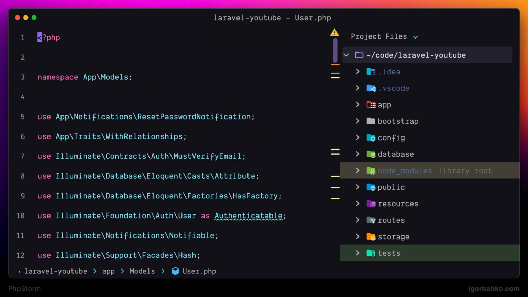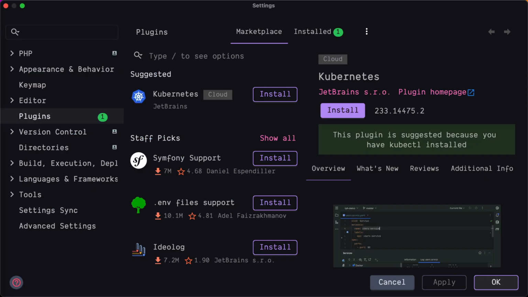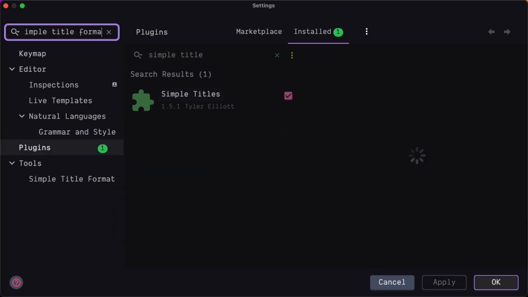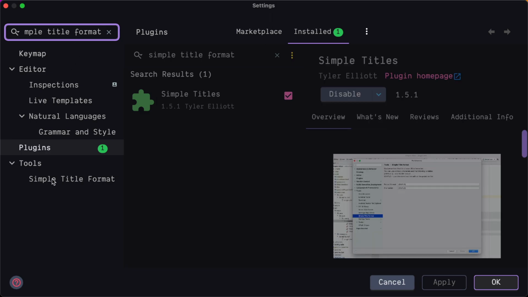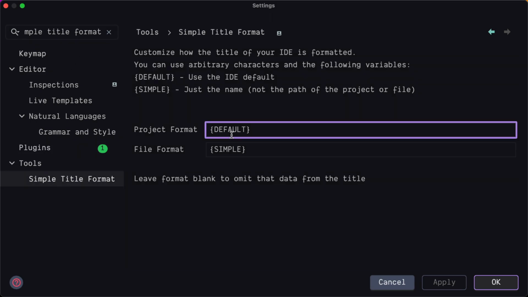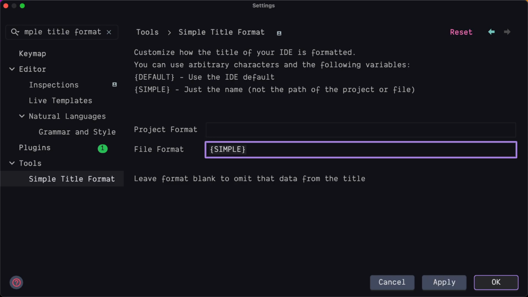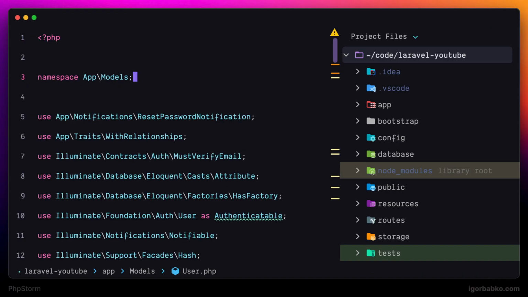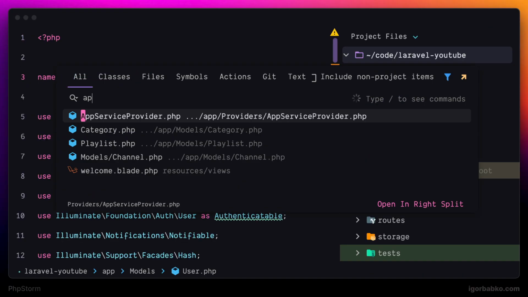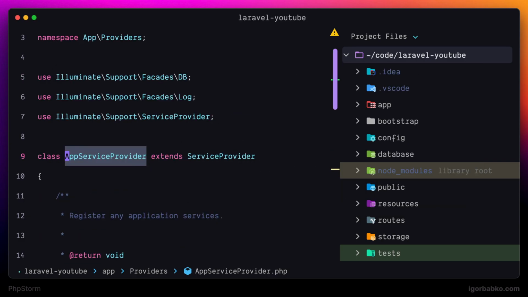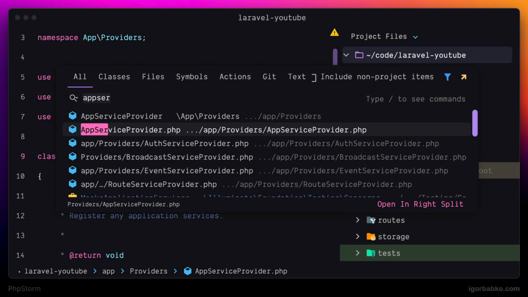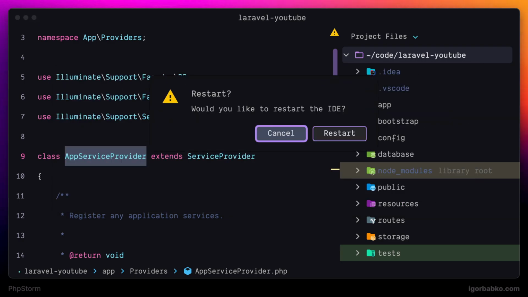But after the restart, we still can see the title. So what we need to do next is to go to Settings, open up Simple Title Format Settings, and in here we just have to keep these two fields empty. Let's apply the changes and make sure that title is gone. And it is, but in fact, if we're gonna open up another file, we can see that the title appears again. So we just have to restart IDE again.